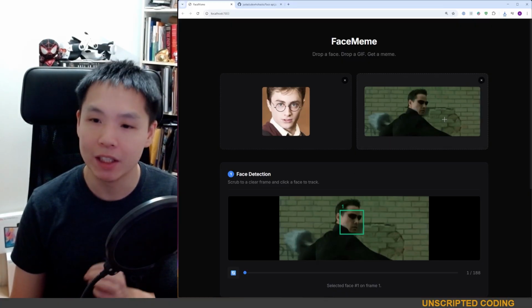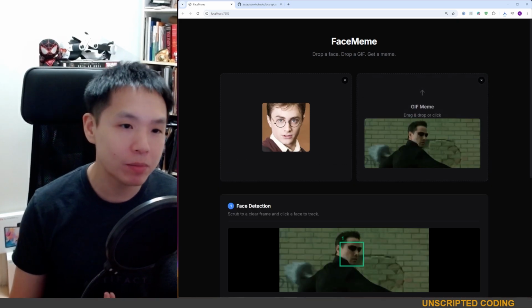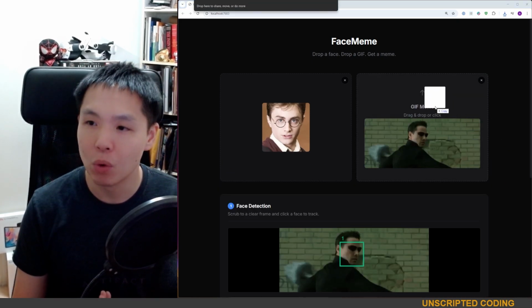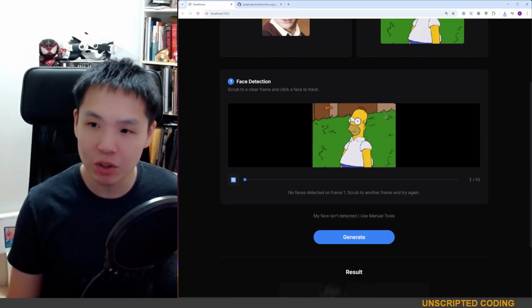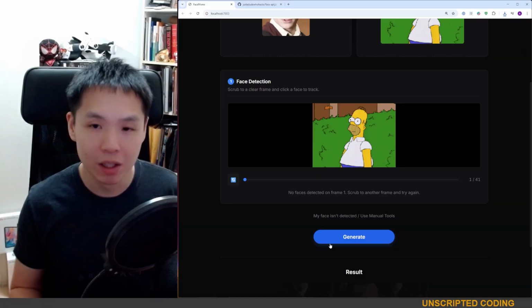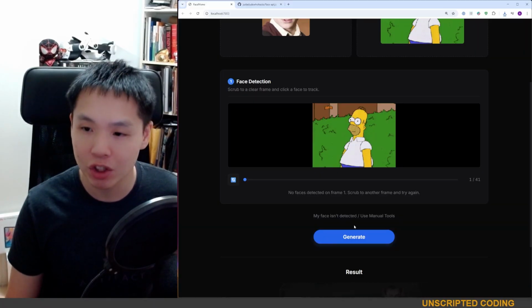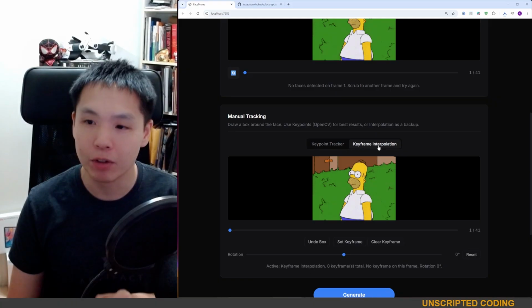But for my purposes, I thought it was pretty fun to do this in just face detection, but also manual. Most of my memes are actually more Simpsons and cartoon references. So there's really nothing about cartoon face detection, and that's something that someone can train. But in my case, we're going to have to use keyframes instead.